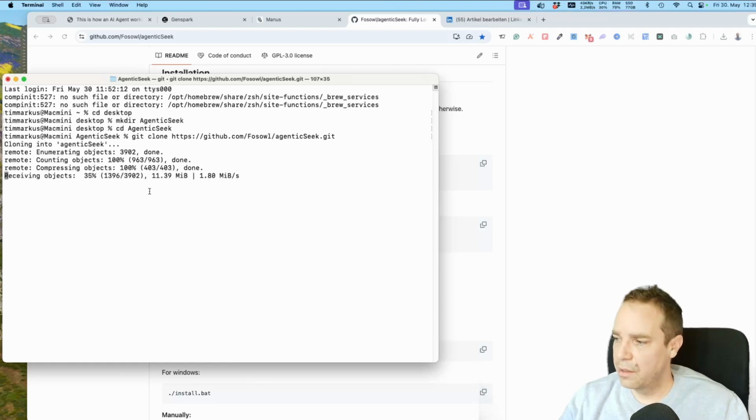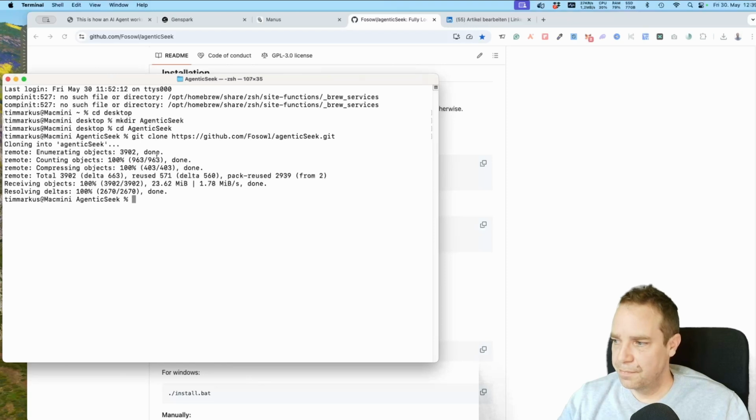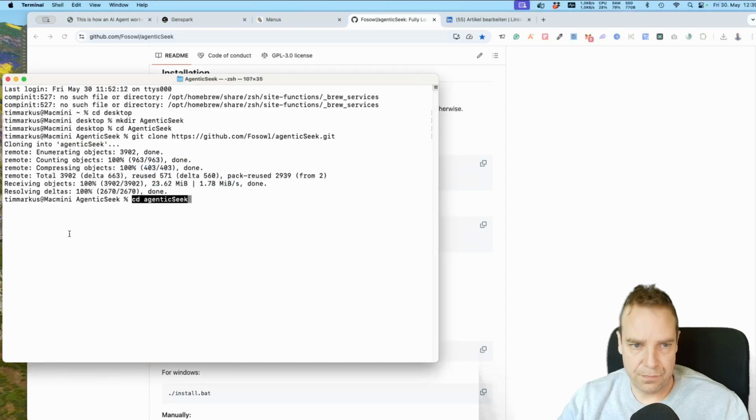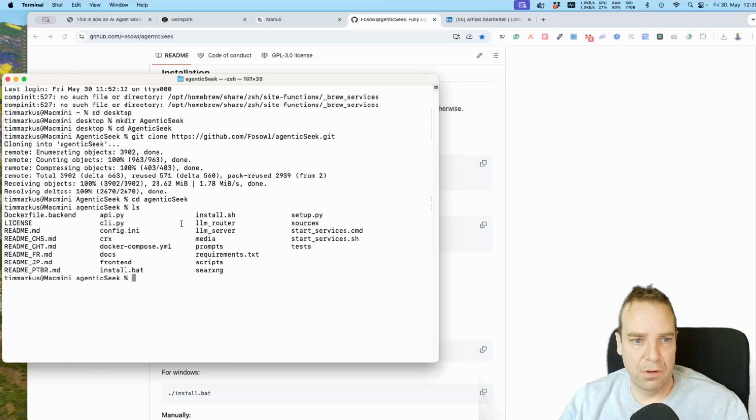This can take a few minutes. Of course, it depends on your internet connection, but now it's already done. Perfect. Then we can go to the folder, cd AgenticSeek, and let's see what's inside the folder. So with ls, you can see all the files in the folder.